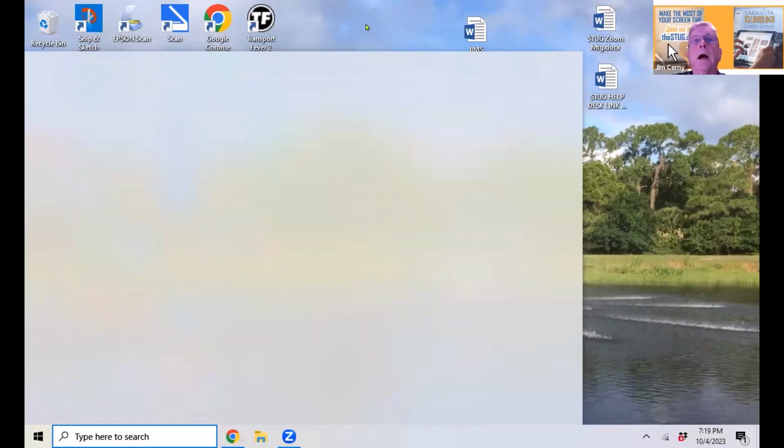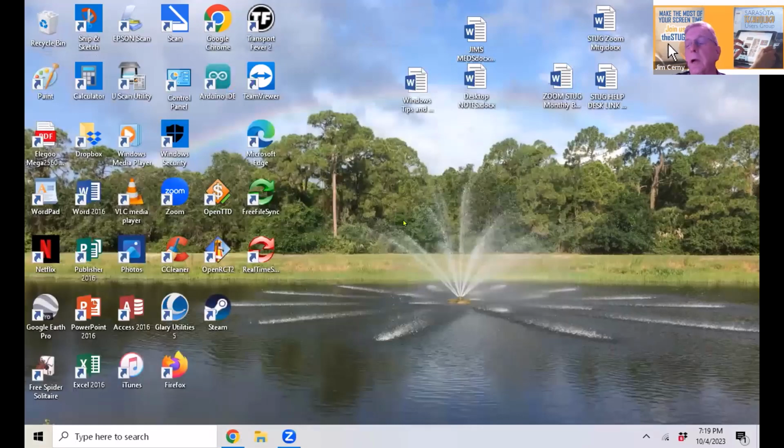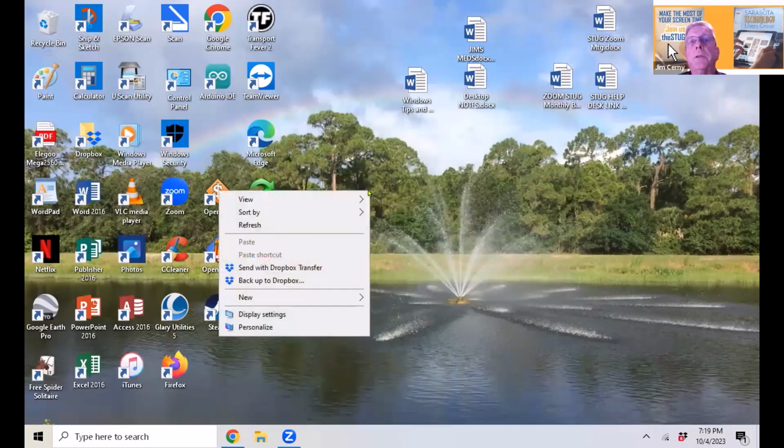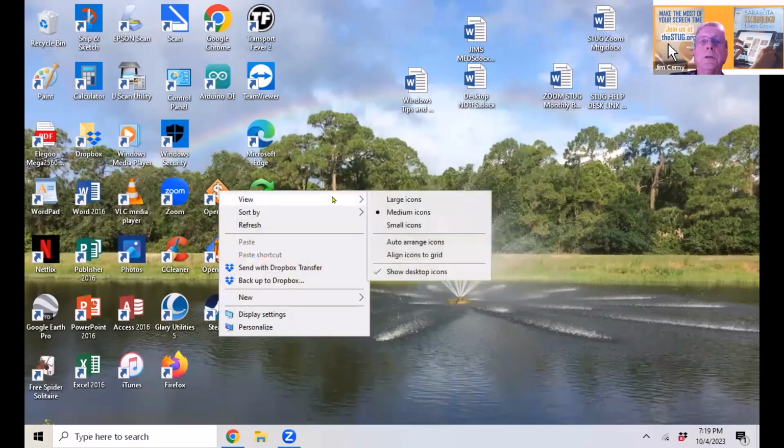Now, the desktop icons. Going back to the desktop with the icons, if I right-click again on the empty part of the desktop, some of the things I can do with these icons is I can change them to large icons, medium or small. I can auto-arrange them in a grid pattern, and I can align the icons to a grid. And I like to show the desktop icons, so that should be clicked.